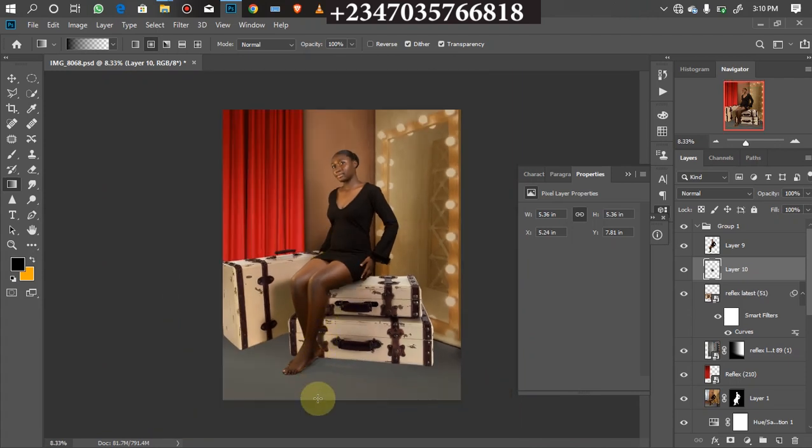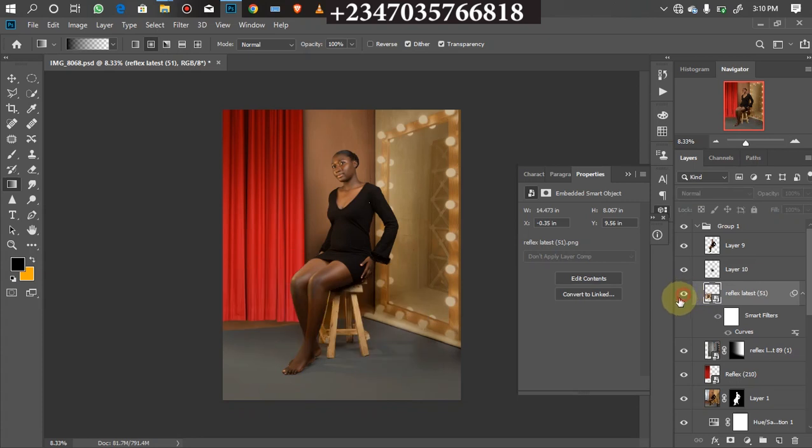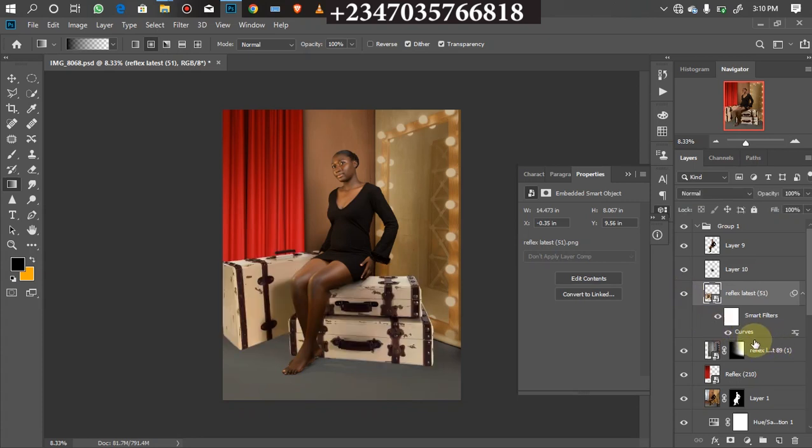The next step: the boxes we brought in do not have their own shadow, so we are going to create a shadow for them also. To do that, we click on the layer directly below it. This is the layer we brought in, this is the layer of the box. So I'm going to click on the layer directly below it, which is my background layer, and create an empty new layer on it.